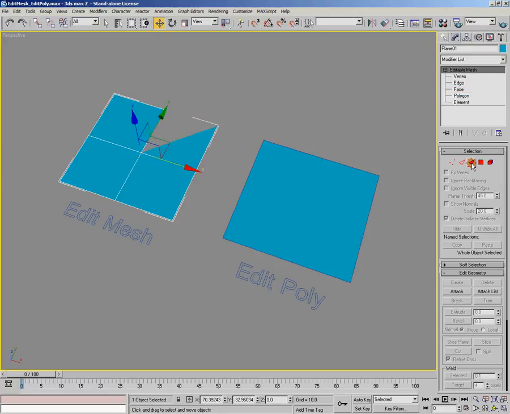Well, you can't actually do that with the edit poly. You can't select one of the polygons, one of the triangles that makes up a face, and delete it. It will actually delete the entire polygon. You can't have a hole in a polygon. It has to be a complete set of boundary edges and then a polygon inside it.